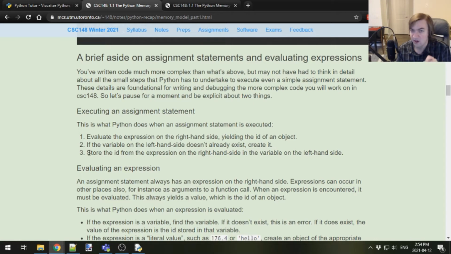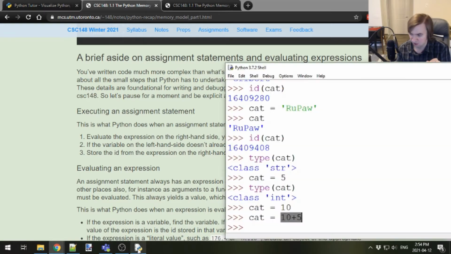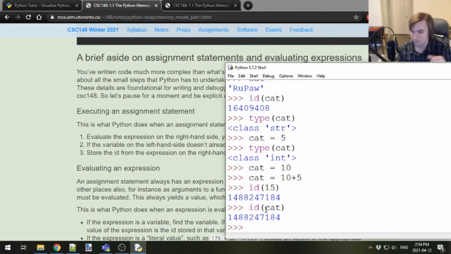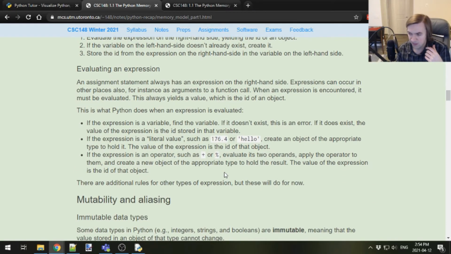We then take the ID that we've generated on the right-hand side and store it in the variable on the left-hand side. So now if I do the ID of 15 and the ID of cat, they are the same. Now, any assignment statement in Python always has an expression on the right-hand side, without exception.